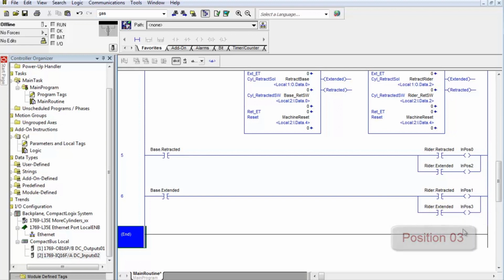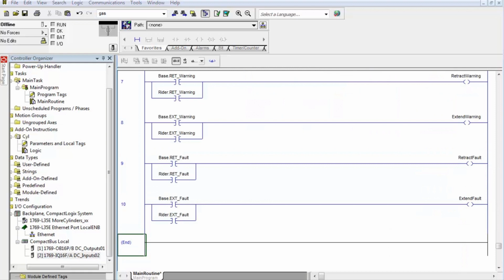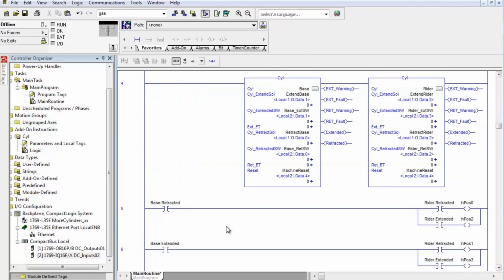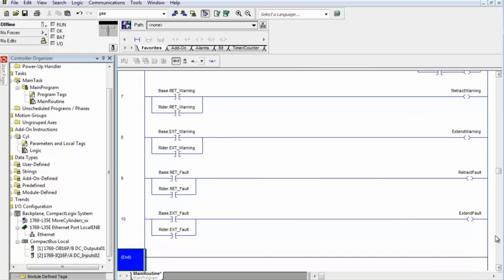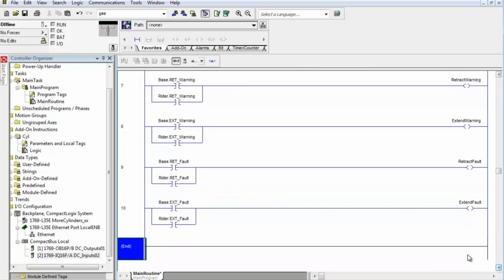Now I'm going to pause and add 4 more rungs of logic. Just as we marshaled the state of the proc switches to say we're in position 0, 1, 2, or 3, we are also marshaling the warnings and the faults to say that we have a retract warning, extend warning, retract fault, extend fault. We're treating the tandem cylinders, or piggyback cylinders, sometimes they're called, as one device. And we either have a warning on an extend or retract, or we have a fault on extend or retract. Now we're going to save and download.